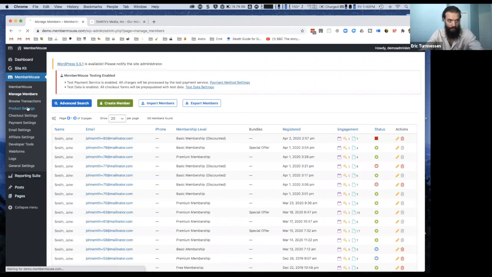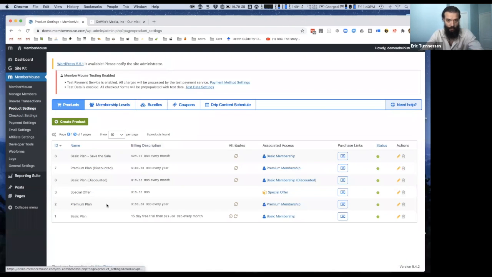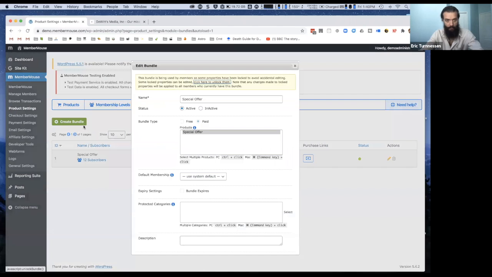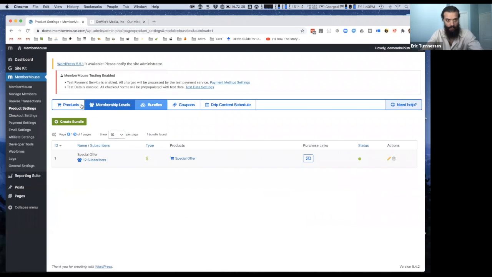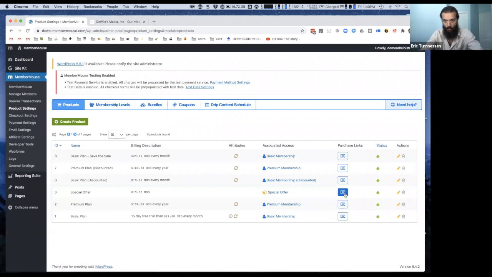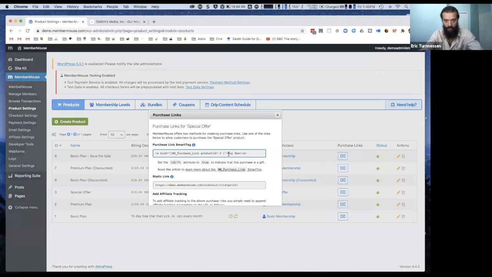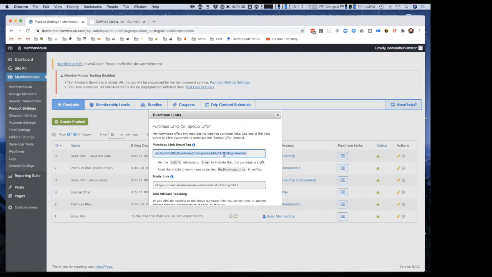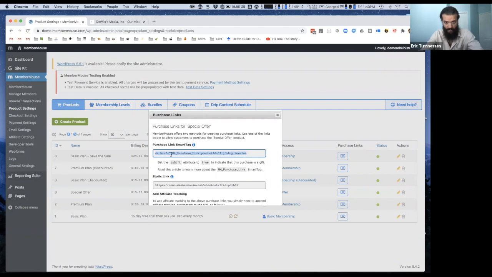You go to product settings. So you have all your products here. Let's say that this special offer is the thing that we want people to be able to purchase with one click. So here, our purchase links are here. I click on that. I copy this part. This is the purchase link smart tag. So you can see here that the href is actually a smart tag.